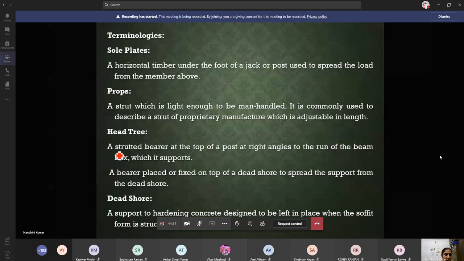Head tree is nothing but a strutted bearer at the top of the post at right angles to the run of the beam box which it supports. A bearer placed or fixed on top of the head shore is to spread the support through the dead shore. Dead shore is nothing but a support to the hardening concrete designed to be left in place when the soffit form is struck.